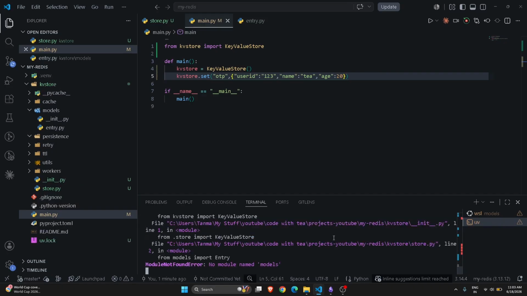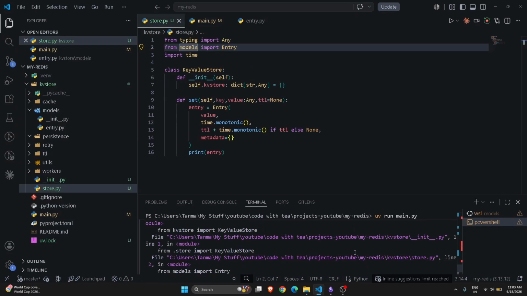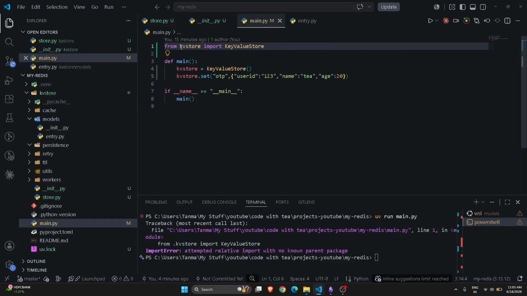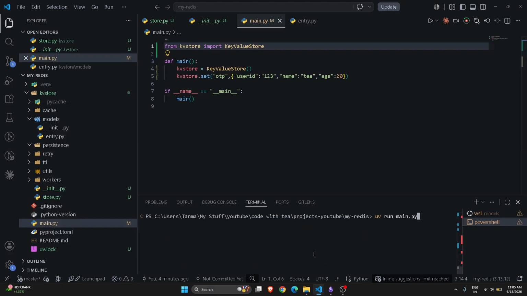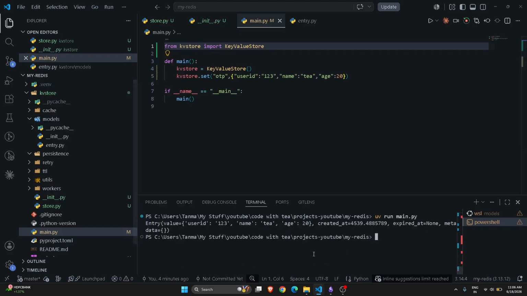Okay, I've got an error: no module named models. Why am I getting this error? Okay, so we have to use here dot. Let's just remove this dot for now. Okay, and let's just check. Yeah, now it's working. So now as you can see, we've got the entry object.